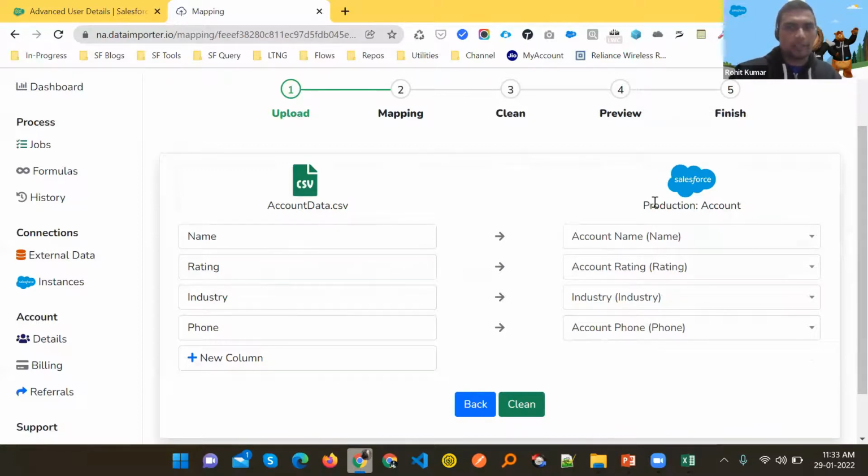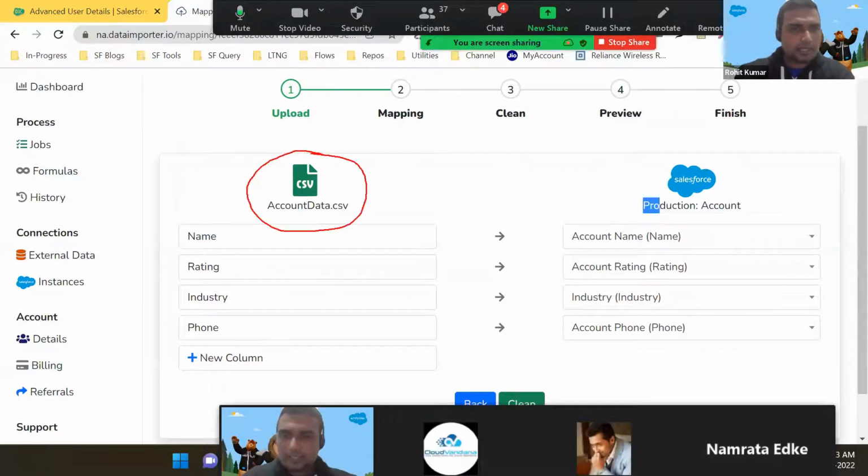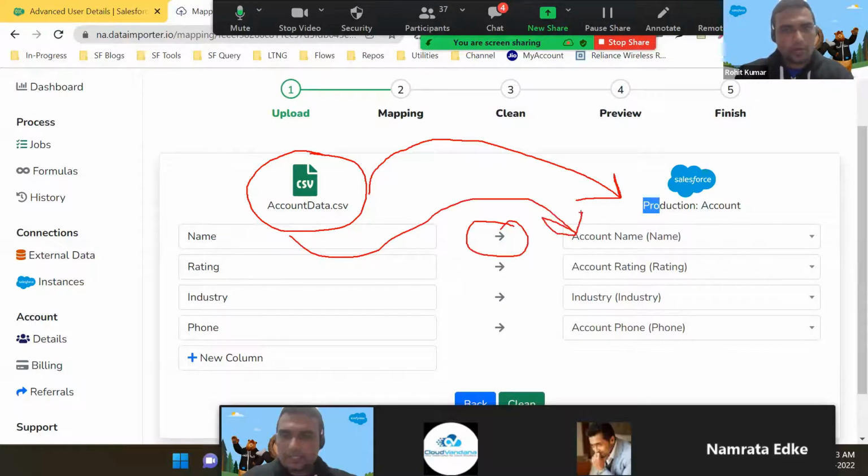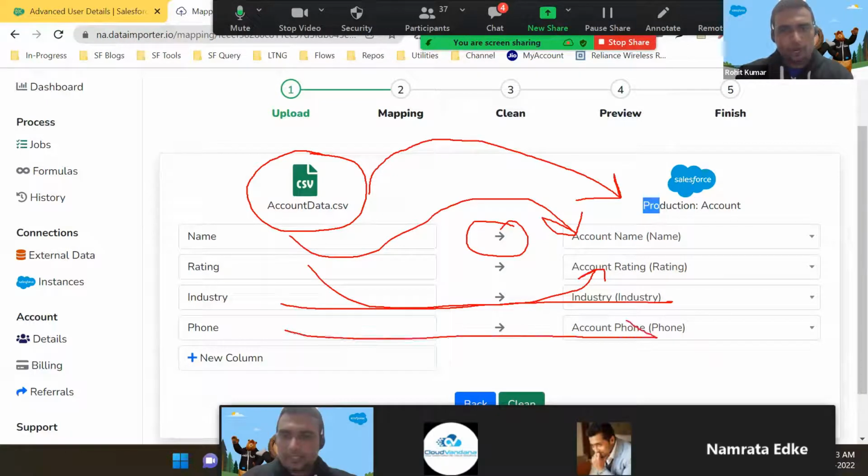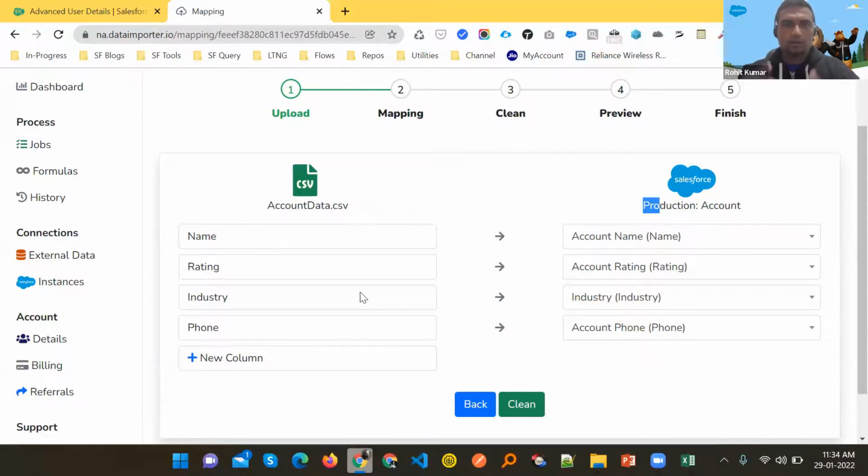Now you can see production account, right? And this is my data source. This is the production, and this data source comes automatically under my Salesforce org. Based on this mapping field, name is automatically mapped into the account name, rating is automatically mapped into rating, industry, and phone. You can see all these things, right? So here you can see the field mapping. We already did this field mapping here.